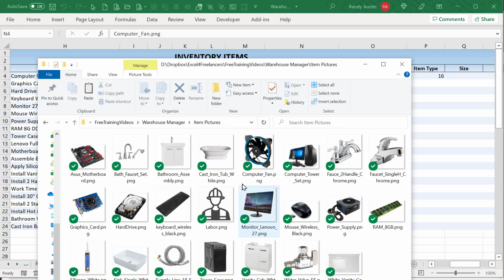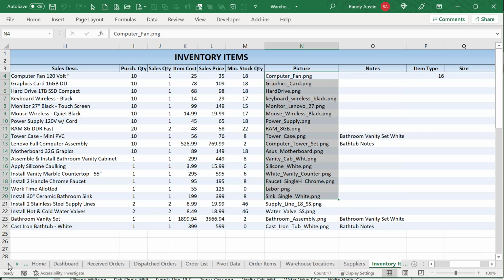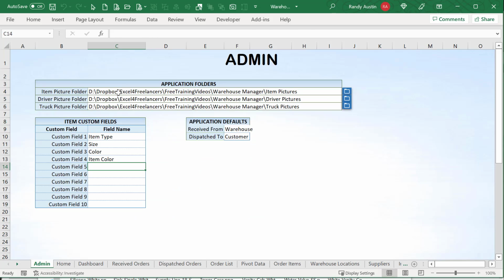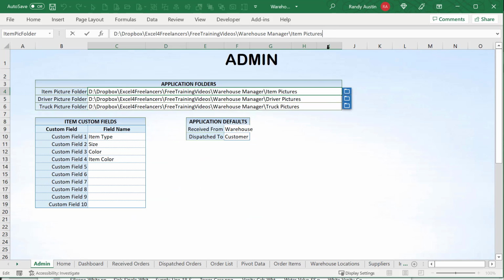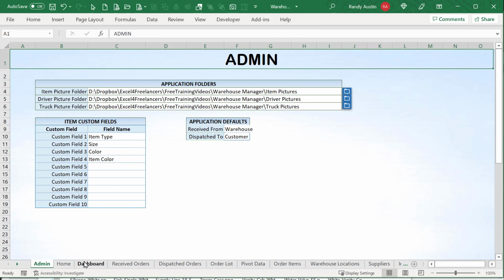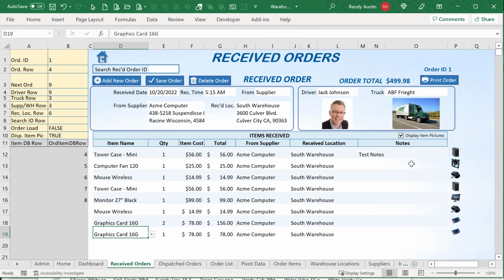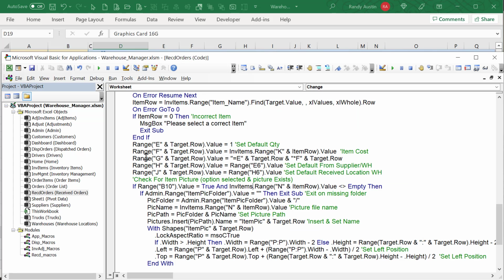So we take this file name and the path where they're located, and that path is in the admin screen right here under item picture. When we combine those along with a backslash, we get a full file path. It is that full file path that will then insert that picture directly in column P, exactly where we want it. All we need to do is make sure that there is a picture name in column N.